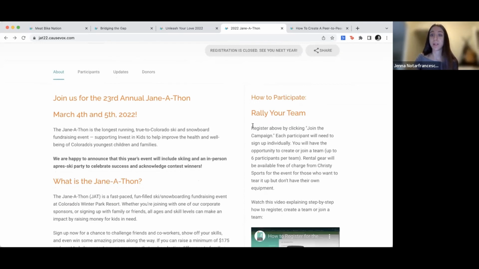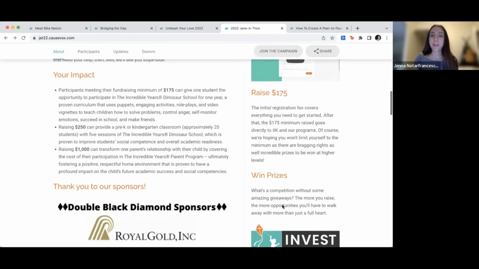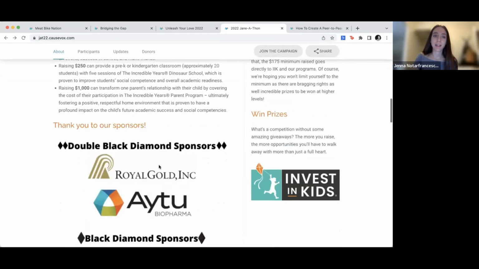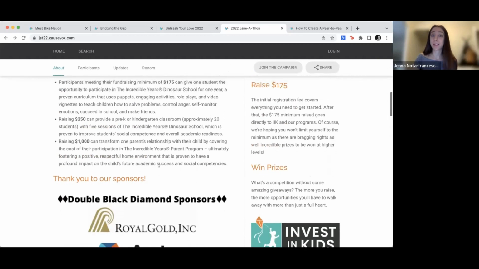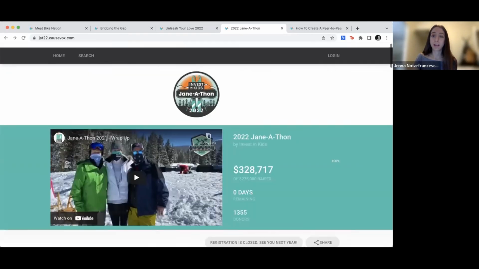Okay, and then they go into detail on how to register, right? How to participate, and then they tell them specifically what the expectation is. Your goal is to raise $175. That's the first goal. So yep, they were able to incentivize as well with prizes, and they also included sponsorships. So this one has a lot of components, a lot of best practices here that you can glean from. I'm going to kick it back up.